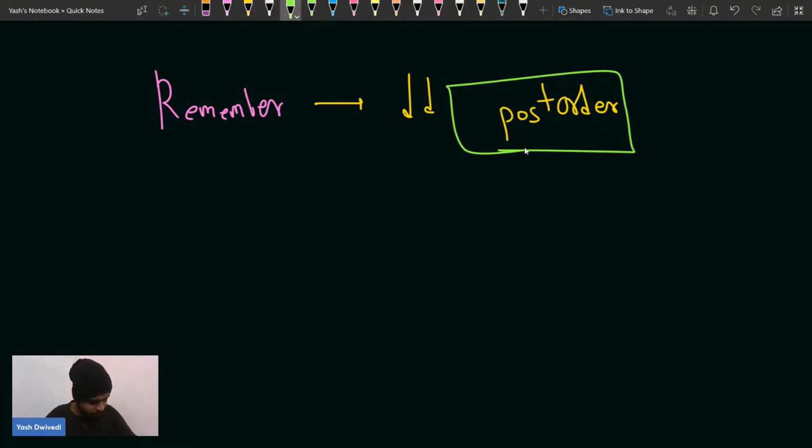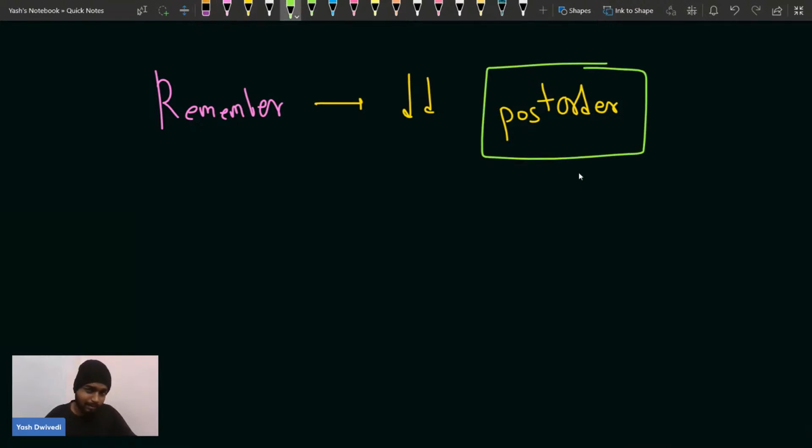This should be marked as medium, not hard. Yes, I also agree that it could have been marked as a medium problem or easy problem, in fact. But basically, the idea is very important. So post order traversal is the thing that is important here.